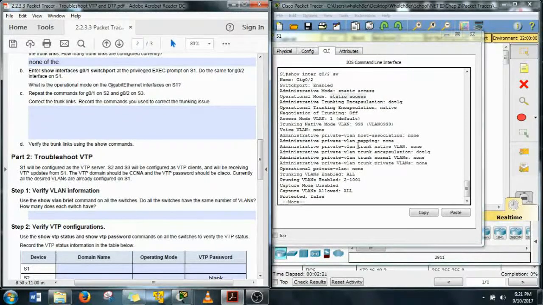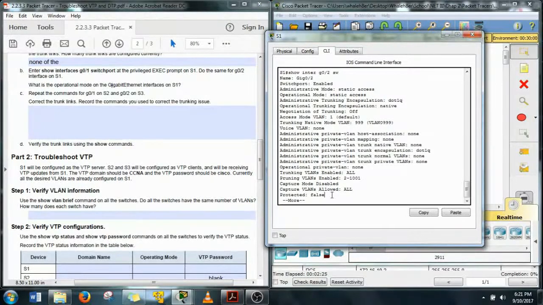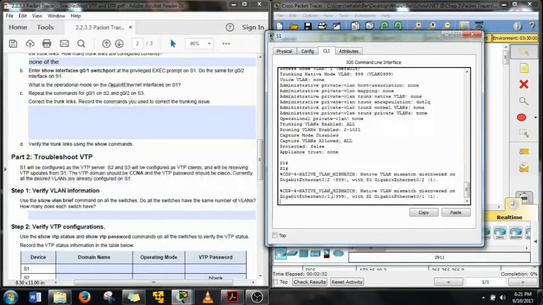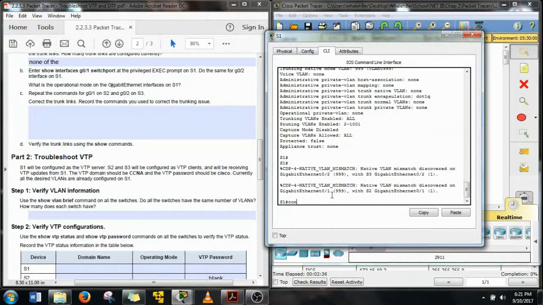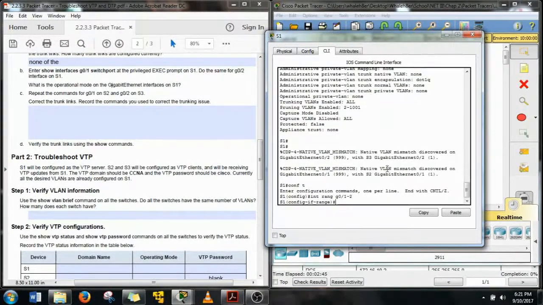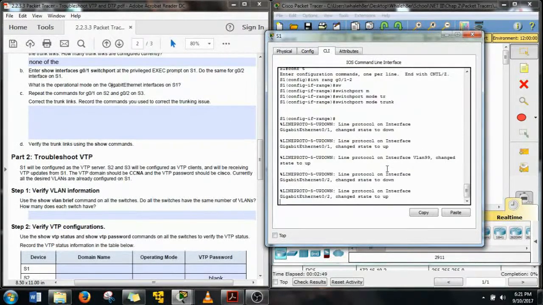So correct the trunk links, and record the commands used to correct the trunk link issue. Well, you could do a few different things. The best practice is to just make it a trunk instead of dynamic desirable, because that's not as secure overall. So let's go into the configuration terminal. We're going to give the interface range command G0/1 through 2. Now let's say switchport mode trunk. Easy peasy, lemon squeezy. That one's done.